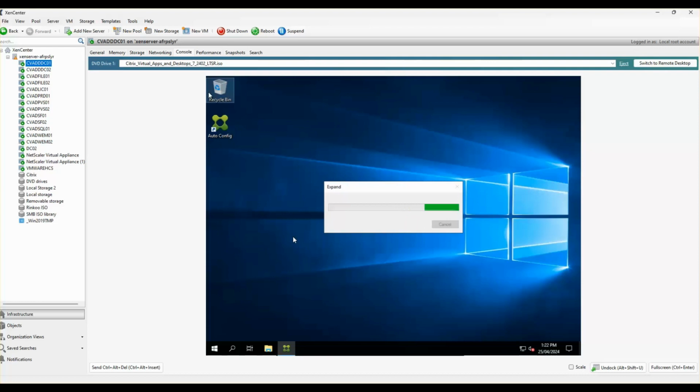In the next series, we will start off with configuring the Citrix delivery controller that we have just installed in between the two nodes.